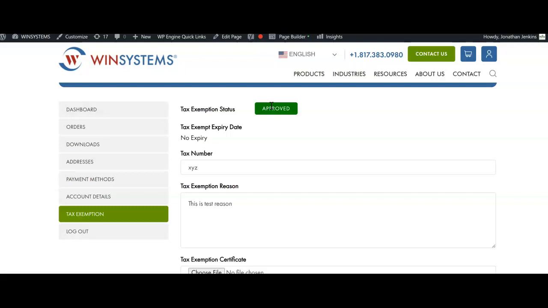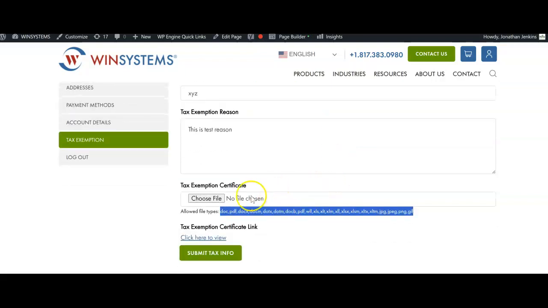But that's the process. It's pretty simple to submit that. The biggest issue I can see is knowing what file types, and that's why we allow so many different file types to be uploaded. So that's the tax exemption status. And then next we'll be moving into cart management and how to add products to the cart.